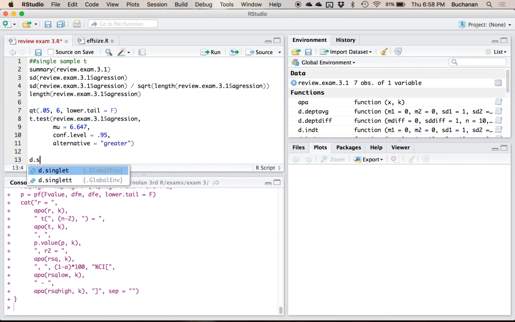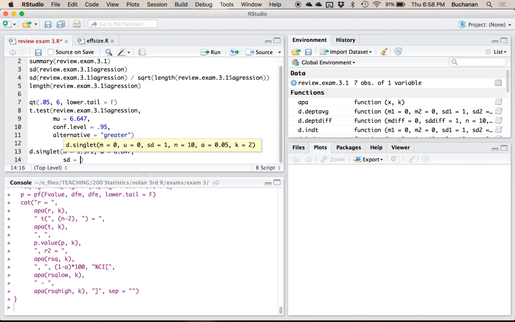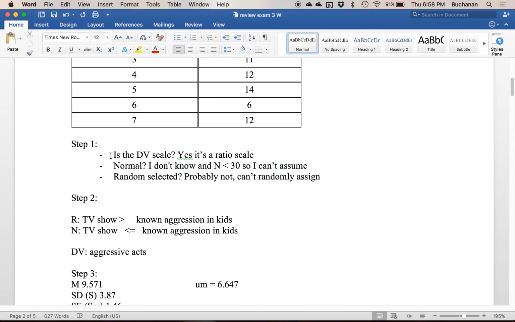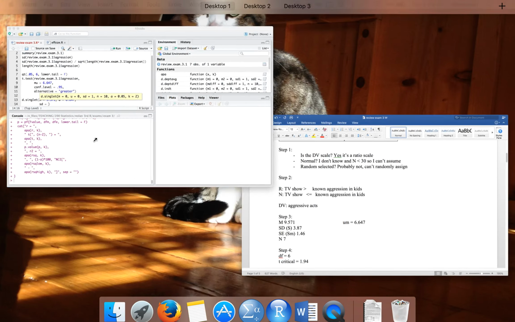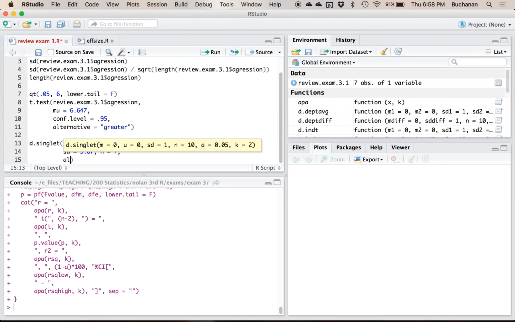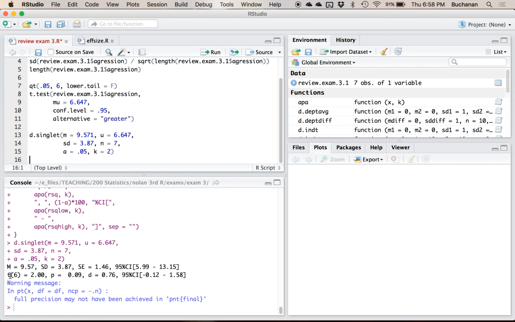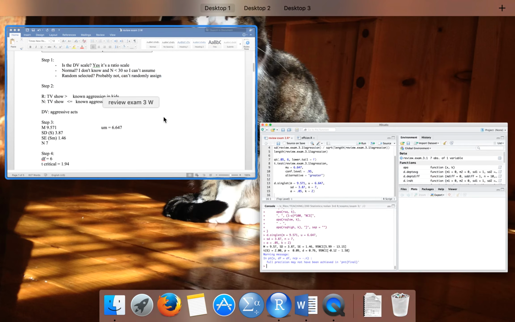And then we're going to do d dot single. So the mean equals 9.571, mu equals 6.647, SD equals, we wrote this down, 3.87. N equals 7. Alpha is 0.05, and leave K as 2. It gives me a warning, but that's okay. So my t value matches. Here's D, 0.76.